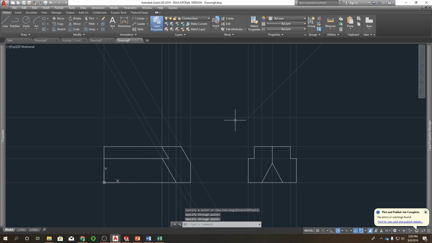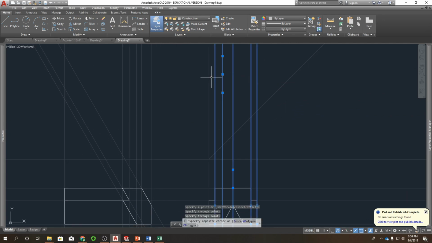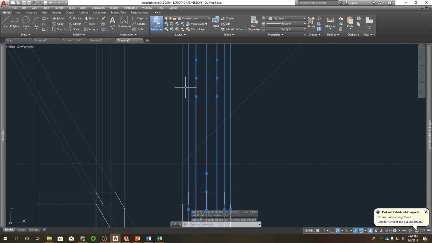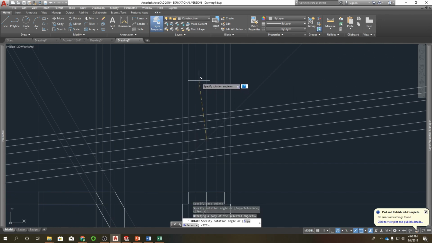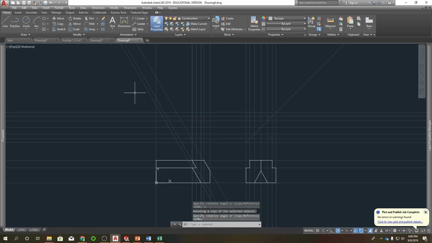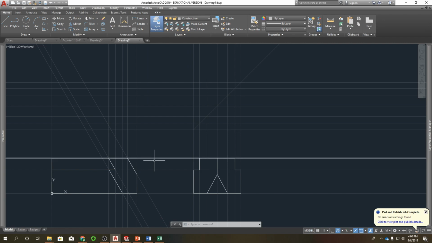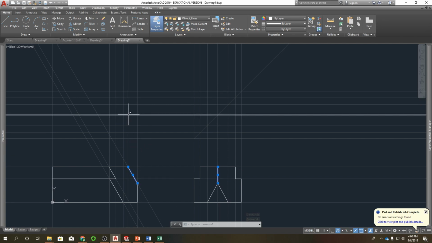I'm going to start with rotating all of these lines, to start my top view. Rotate. I'm going to go about the center. I want to copy it, and there we go. Okay, so we have this edge here, which is this edge here in the right view. So we're going up to this point and this point. So line.